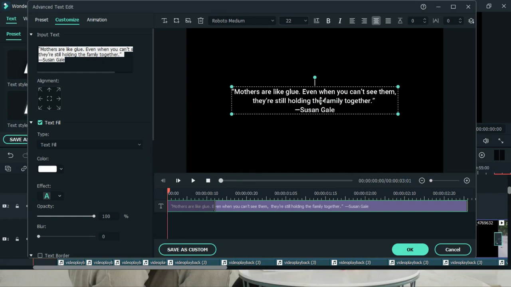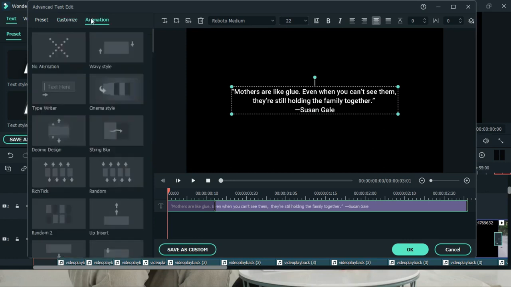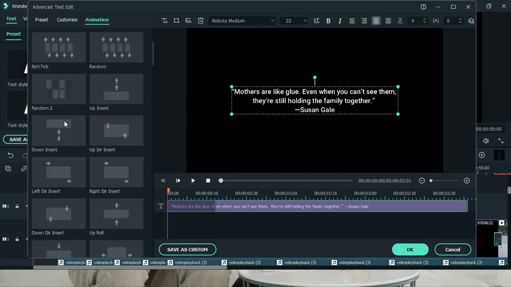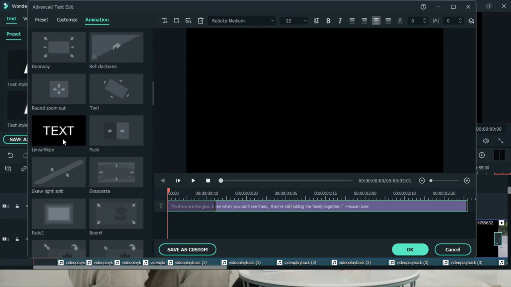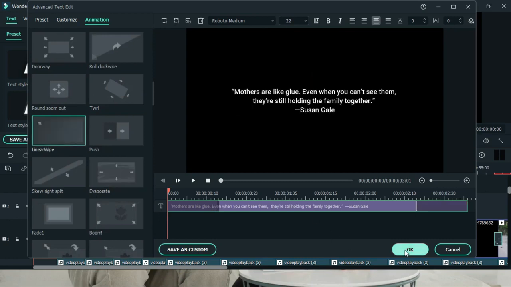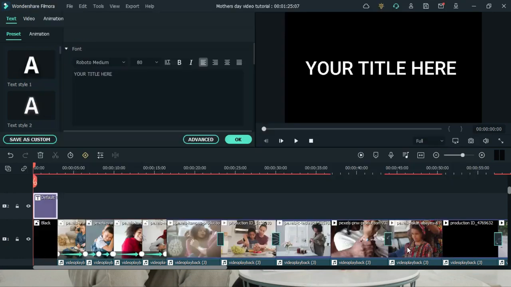For text as well, you can add animations to it. To do that, you go to animation over here, and then you can scroll to any one of them that you want to use. So I'm going to use the linear wipe over here, and then we can click OK. You can even play back from here to see how it actually looks. Once you have the one that you want, you click OK, and then we are done with the first text.